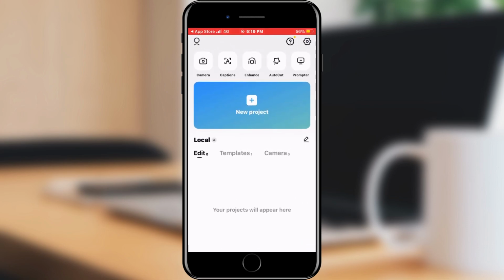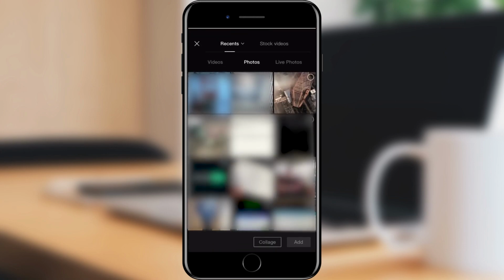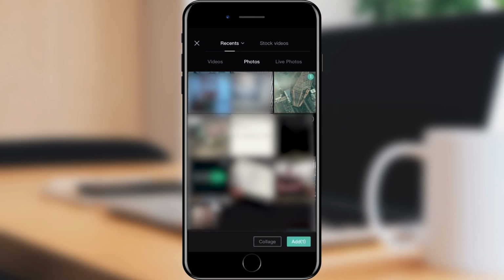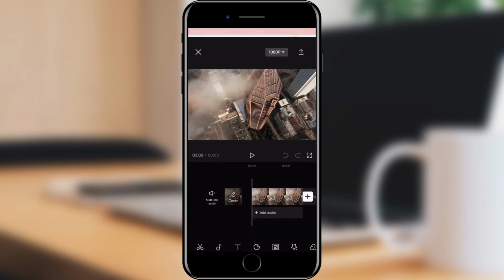When we have opened the CapCut application, we will click on New Project. Here we will select the image or video we want to edit. In our case it is a picture. We click on the Photos menu. We select an image by clicking on it. When a new window opens, click Add.